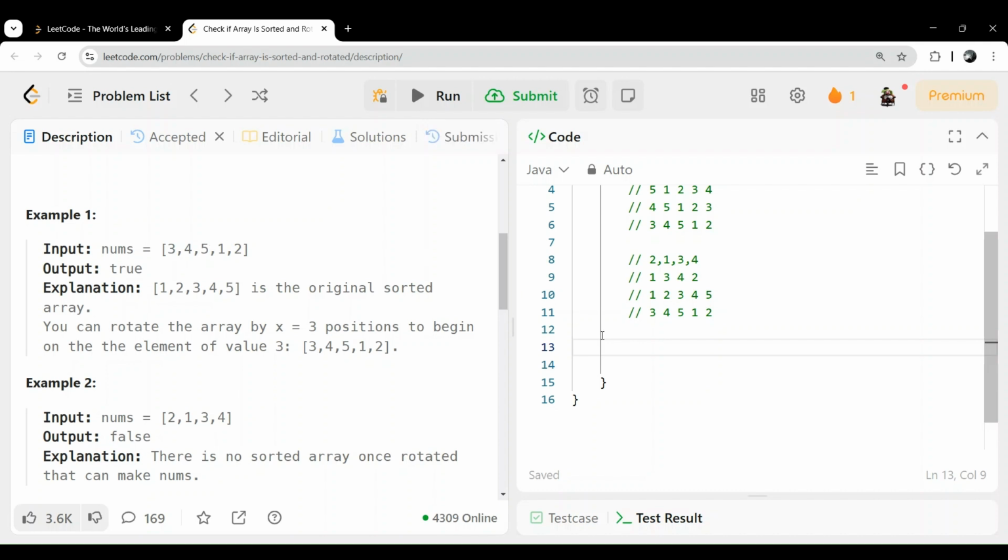Let's say we have this example, 1, 3, 4, 5 and 6, then 4, then 2. I'll take one more example, 3, 3, 4 and 5.